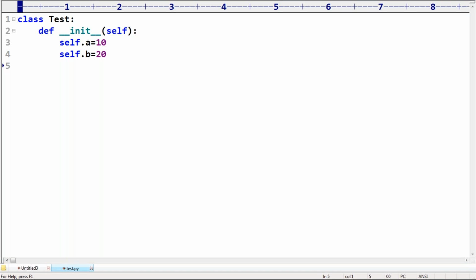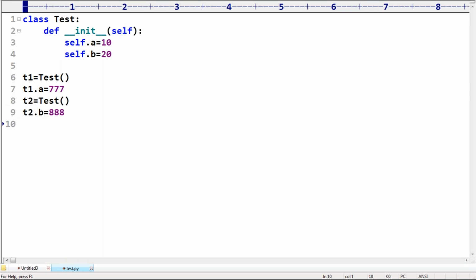Outside of the class, we can't use self assign. Are these instance variables or not? Instance variables, because inside a constructor we are declaring them by using self. Obviously, these are instance variables, right? t1 = Test(). t2. t1.a = 777. t2 = Test(). t2.b = 888, like this I'm taking.